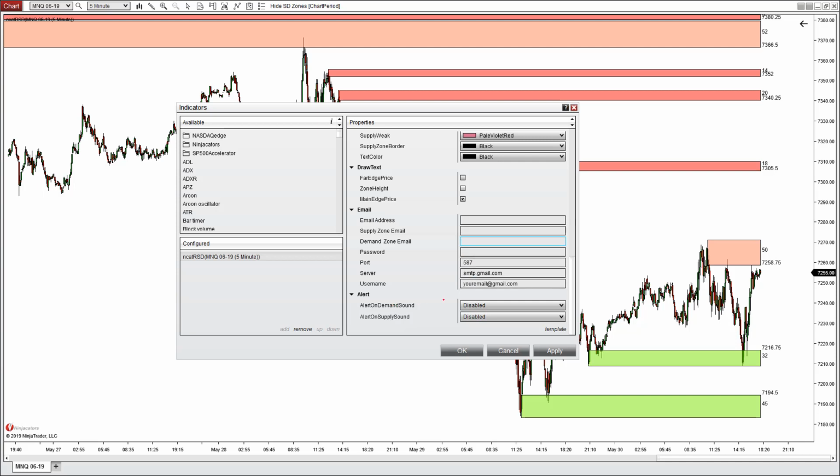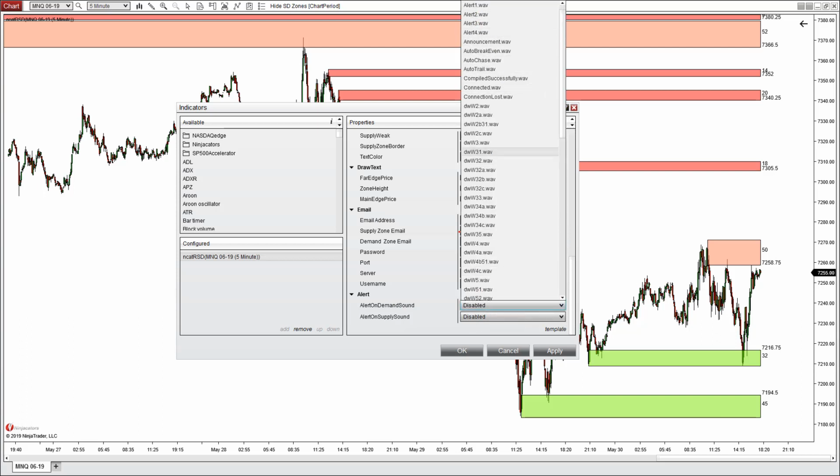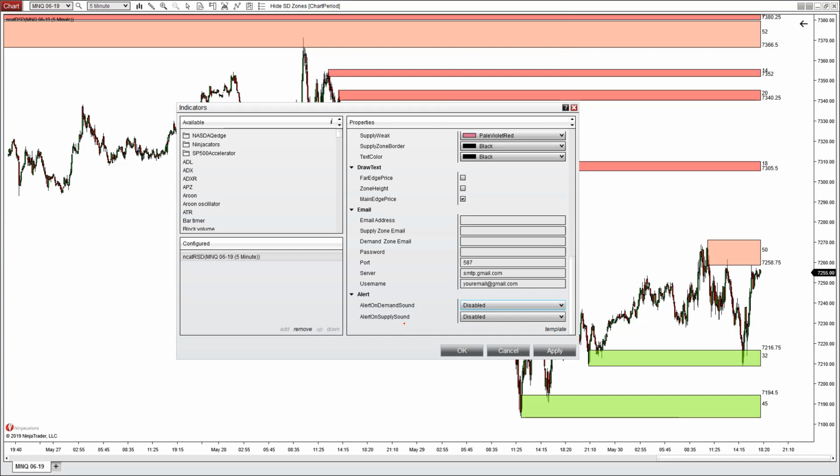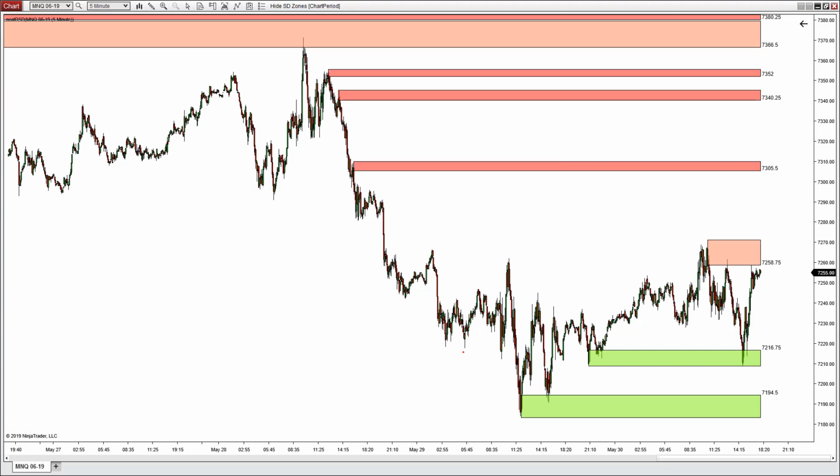It does have audible alerts, so if you want an audible alert every time price moves into a zone or a zone gets created here, go ahead and set up your alert here for demand zones and supply zones. Once you're done, go ahead and hit OK, and you're all set up and ready to go.